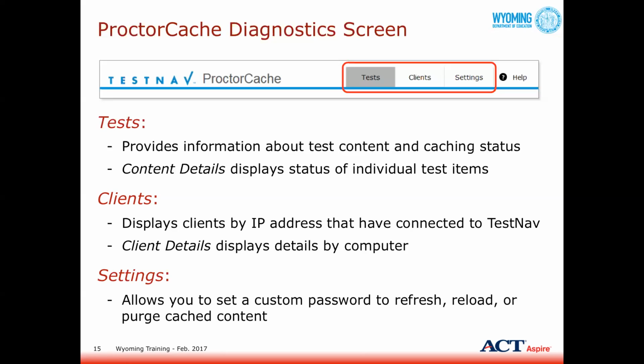The clients section is very nice. That actually displays what IP addresses are connected to that particular device pulling test content. So one thing they may not know, but on the day of testing, from a test coordinator, you could actually log into this particular diagnostic screen, click on the clients, and you could see the IP address of the devices that are connecting to that particular server and pulling test content.